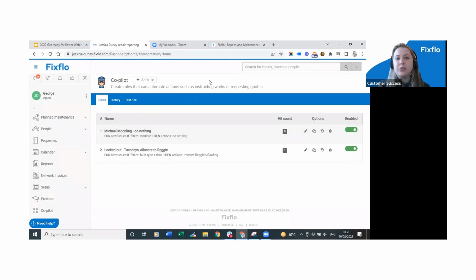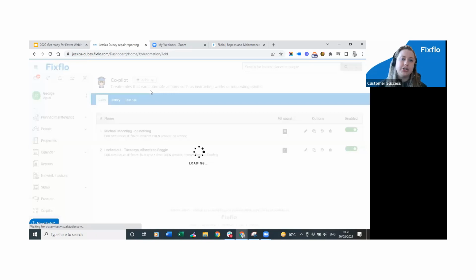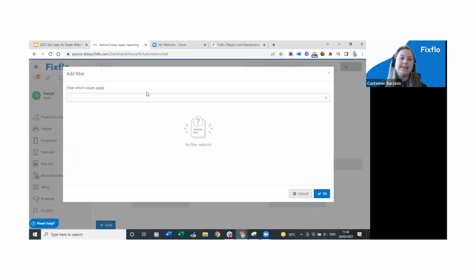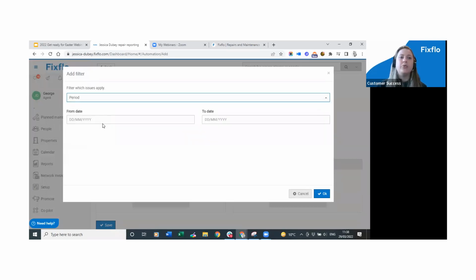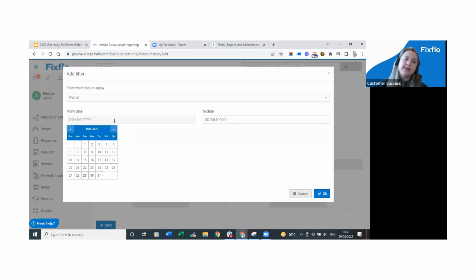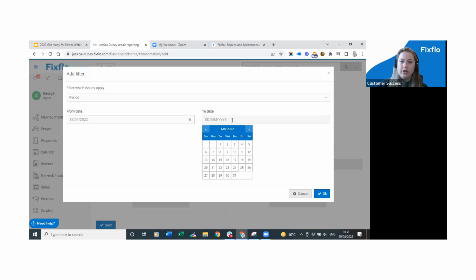A few final things I want to go through with you regarding Copilot. When adding rules, just to show you, if you were to add the rule period, what you're doing here, as I mentioned before, is you're saying from this date until this date, you want that rule to automate, okay? Say I want this to be over Easter. So we're off on Friday and we're back on the Tuesday. The to date is up to that date. It's not up to and including that date.